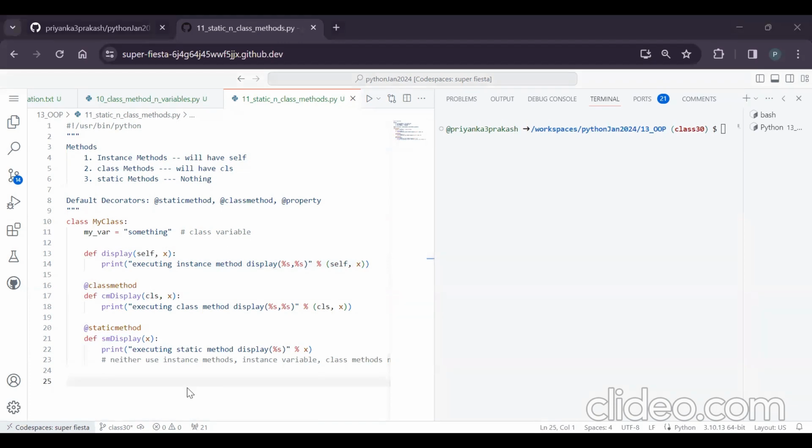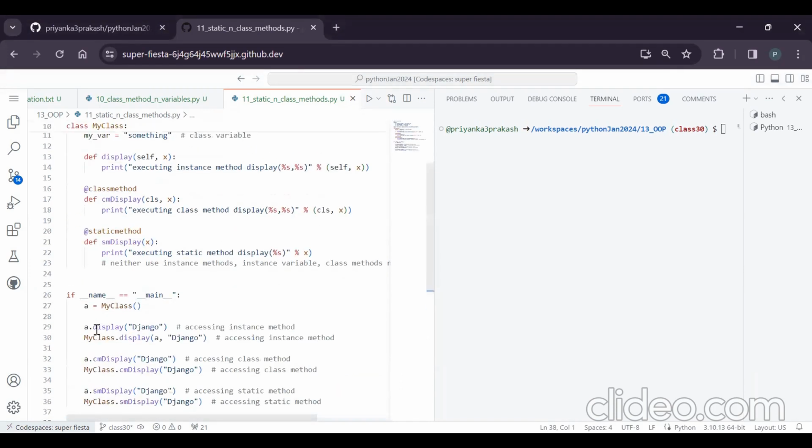If I make a call to this, observe carefully: an instance method and a class method can be called differently. You see here, you created a class instance. With respect to that, you are calling the instance method. So an instance method can be called directly like this or like this with respect to the class. But no one will use the second way. They will call every time with respect to the instance. This is the direct way. But when you call instance.display, it will check with which class it was created. In that class, it will check for this method, and for that it will pass the instance.